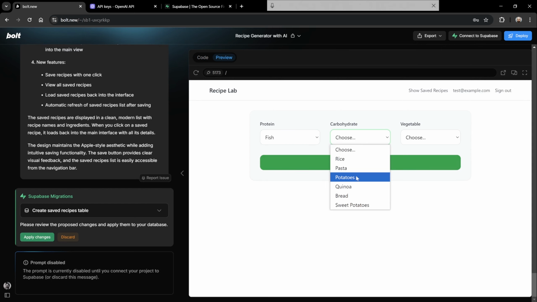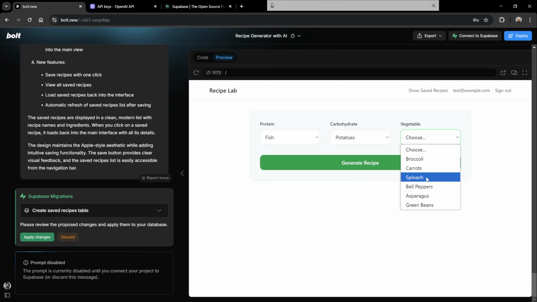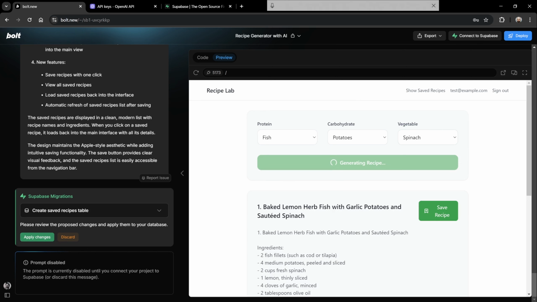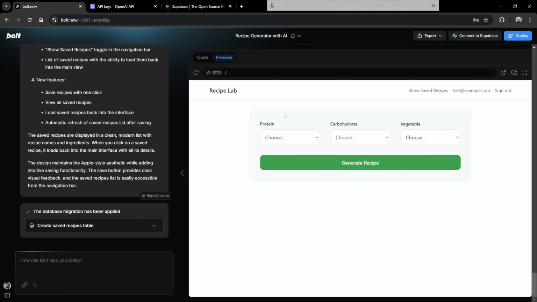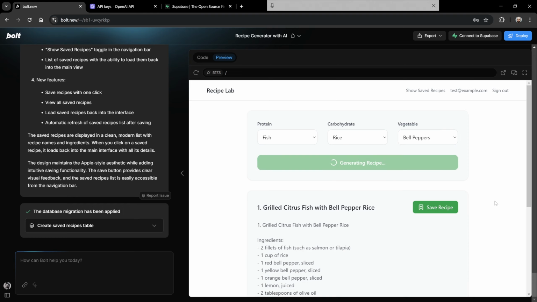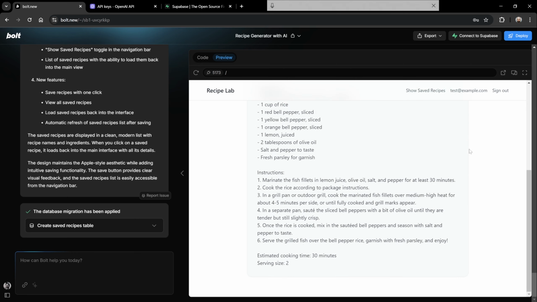So let's try again: pasta, potatoes, and spinach. Fish, potatoes, and spinach, sorry. First we need to actually apply the changes. I didn't see that. So always keep an eye on what's going on here on the side. Fish, rice, bell peppers. Generate recipe. Okay, now we're still waiting for the image to generate.